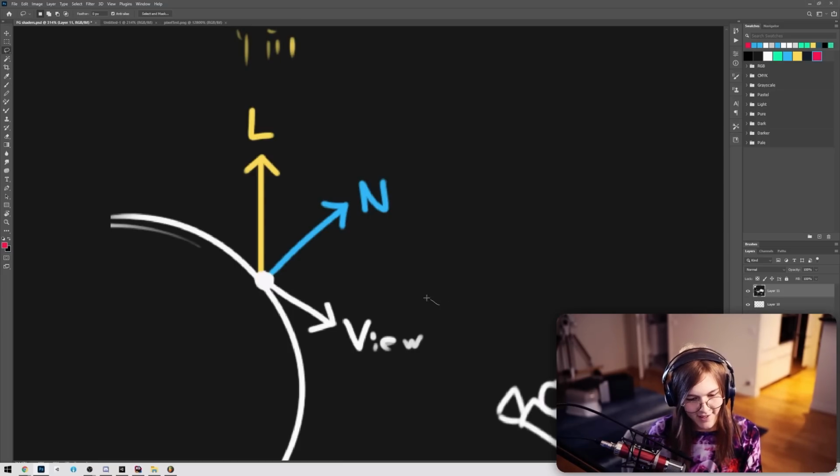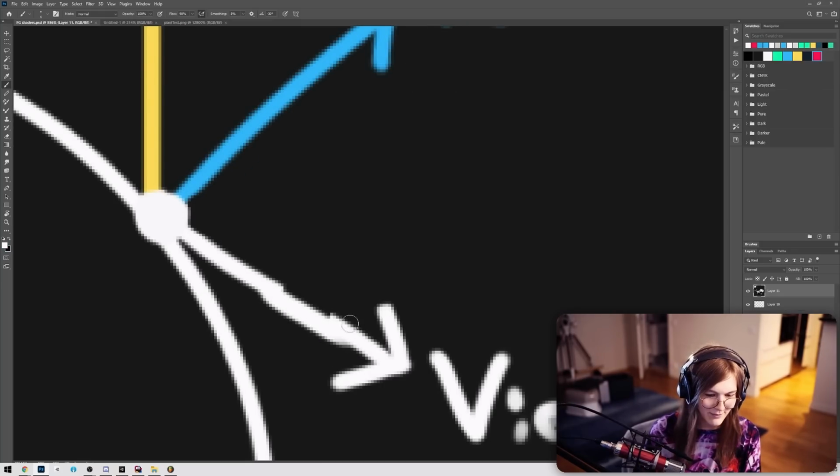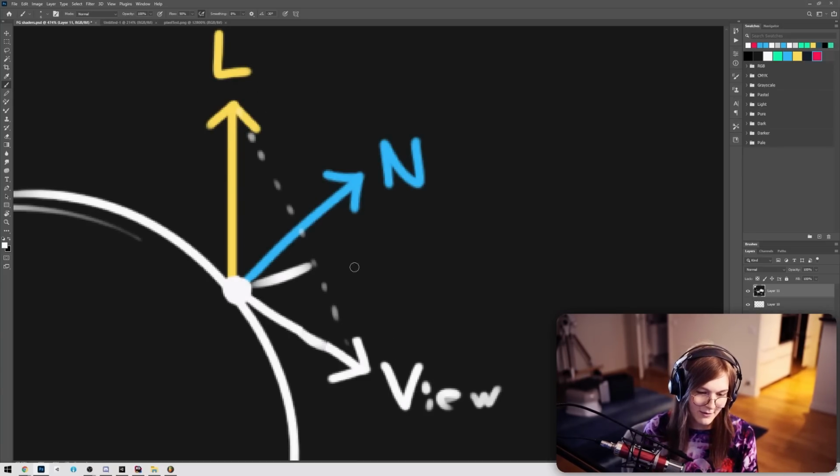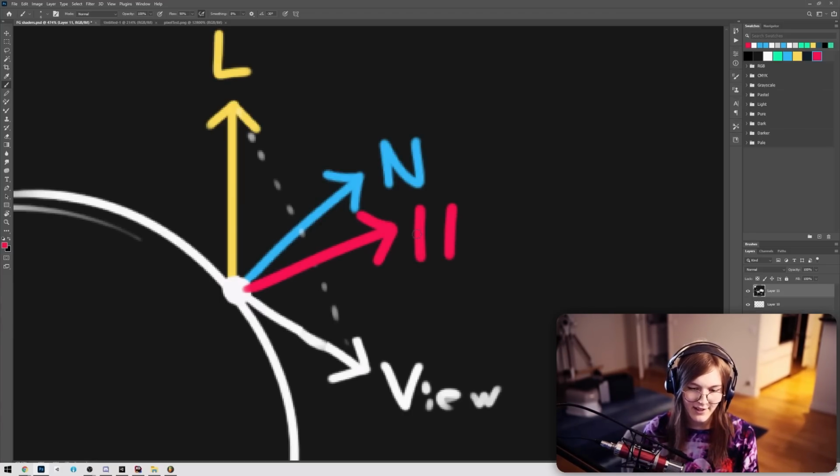And in this case, it kind of matters how long these vectors are. So I need to fix this up a little bit. There we go. So the half vector lies directly halfway in between the light vector and the view vector. So I guess it would be here somewhere. This is not halfway. I'm separating them a little bit just for readability. So now we get the half vector.